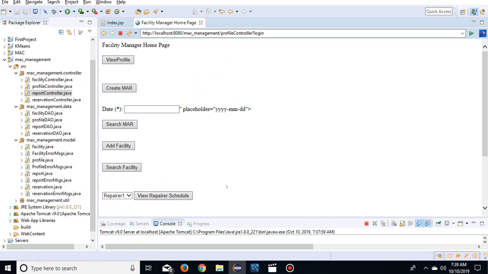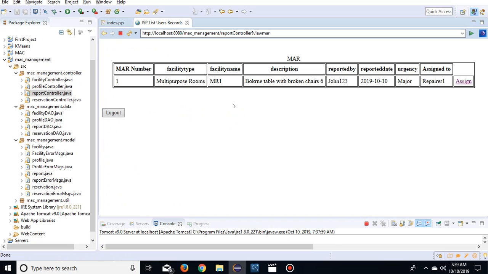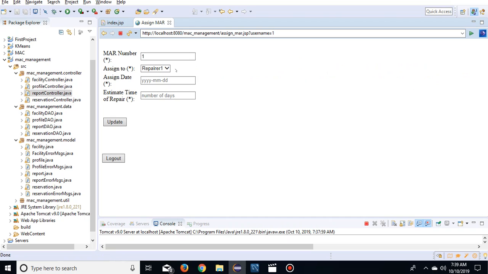So initially, let's go ahead and check what MARs were submitted. Let's enter today's date. There you go. So as you can see, this MAR has already been assigned to repairer 1. All the fields are complete as of now. Assign to value shows assigned to repairer 1. Let's go ahead and assign it to a different repairer.